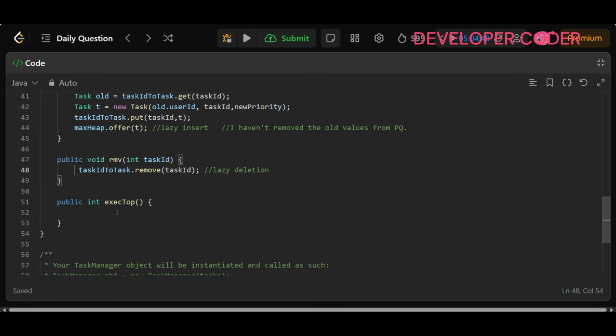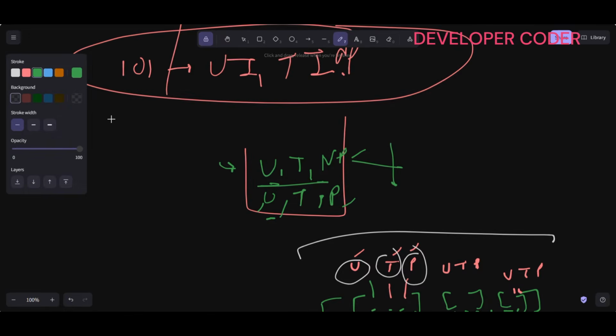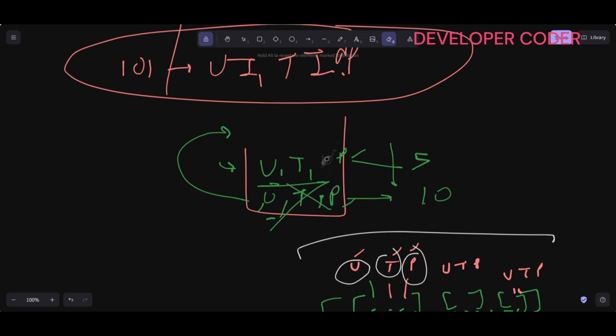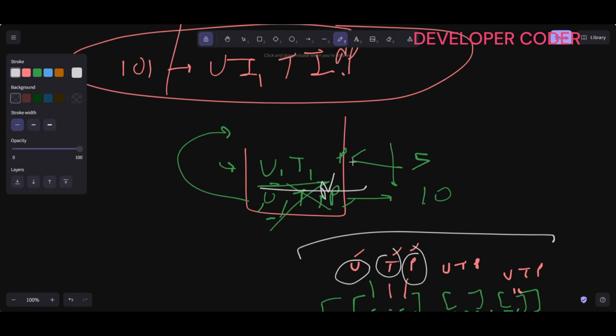Now there is one problem with execute top. Let's say the new priority is smaller than the old priority, so definitely this value comes to the top. But this record should not be there in my priority queue. Let's say this is my priority queue, this is my old priority value, and here I have the new priority. The old value is 15 and the new priority is 10, but I have this record already in my priority queue. I haven't deleted it. This should not be there. But now I'm going to return this based on this priority, and that is bad.